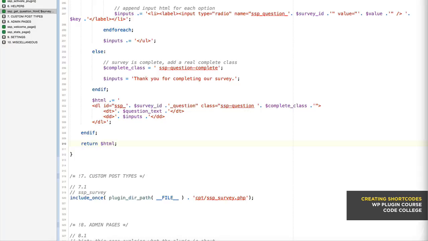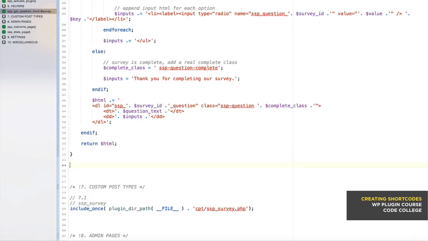Okay, so again, we can see that this function is calling yet another helper that we haven't created yet, and that's the question is answered helper function. So we're going to add that right now. We're going to add that right below this one right here. So we can just hit return a couple times.